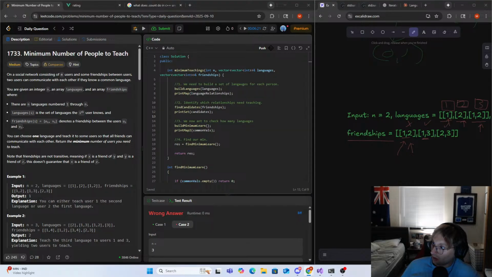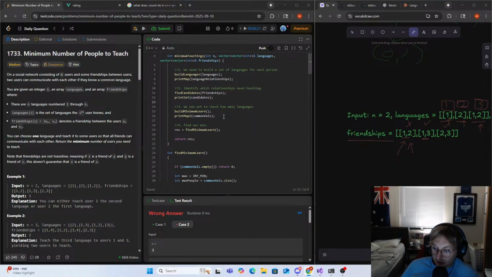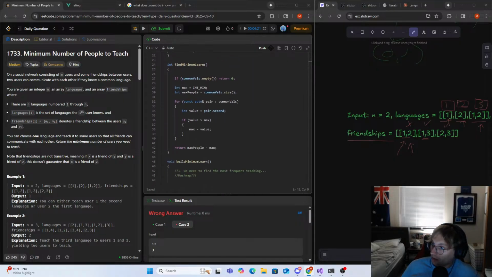The issue in your code, the bug is subtle. It's in your find minimum learn. You're using max PVC common vowels dot size. Common vowels size is the number of languages among candidates, not the number of candidates themselves. Candidates dot size. Oh, so that is my issue.